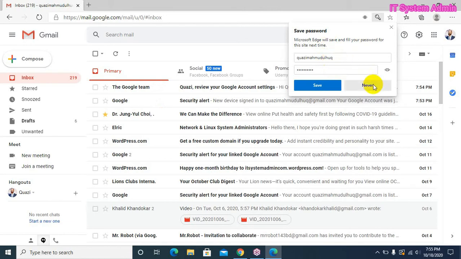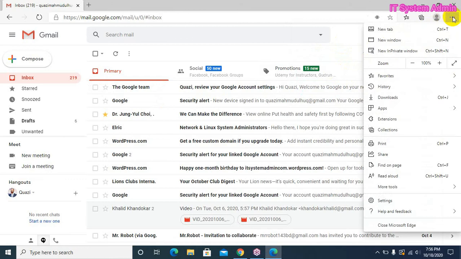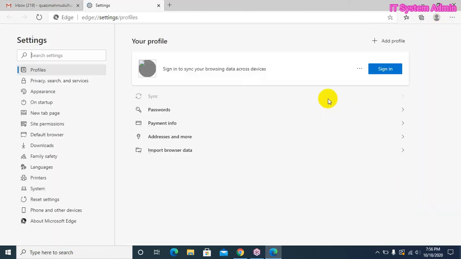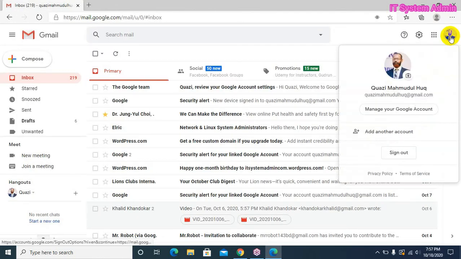Okay, click on never. Now click on three dots again. Click on settings. Expand password. Now turn it off. Okay, I am signing out of my email account. Close the browser.